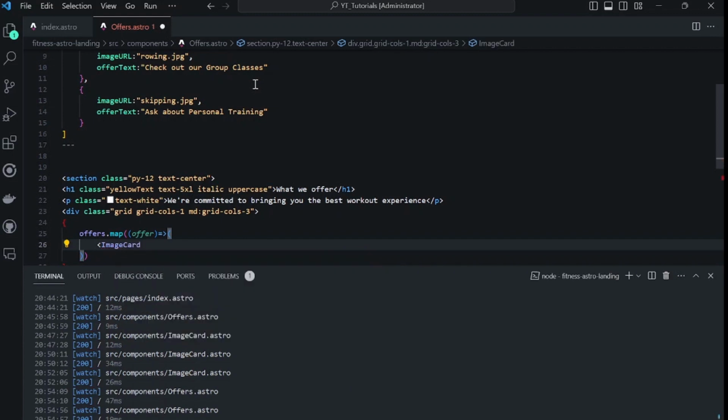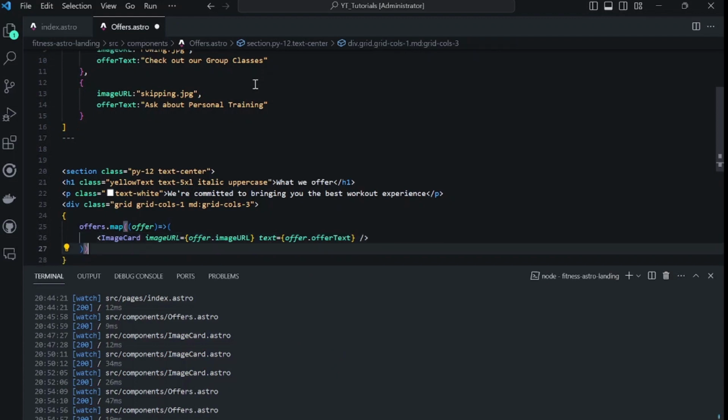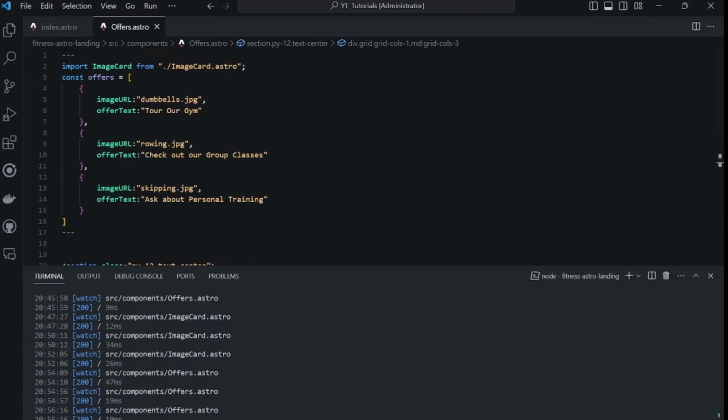Now we know that the image card needs an image URL, so instead of having the quotes we will put offer.imageURL, and the text, you guessed it, will be offer.offerText, and this should map all of our images, and if we have made it correctly we should be able to see our section complete. So let's look at that now.